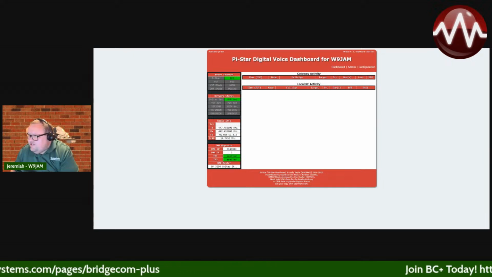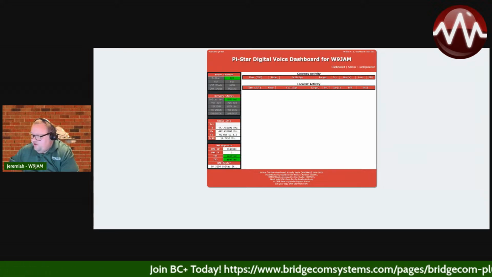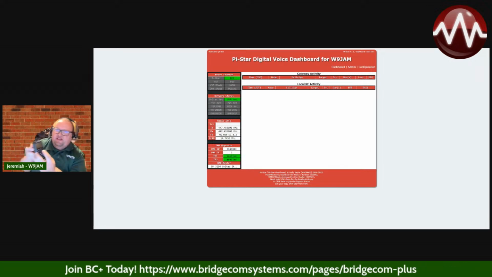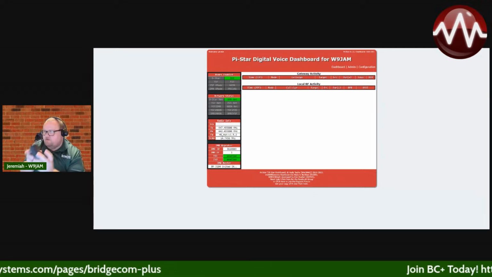Eric, for your question, to switch between the VFO and the memory mode, it should be button P2 on the front. So it should be this button right here underneath the red button. Should switch you between the VFO and memory.